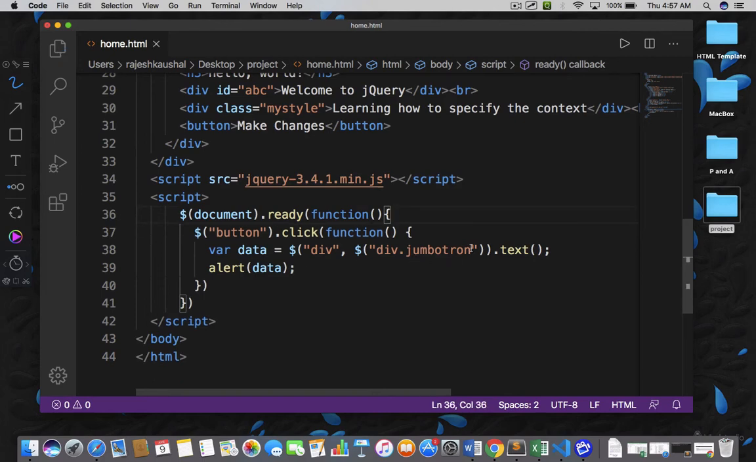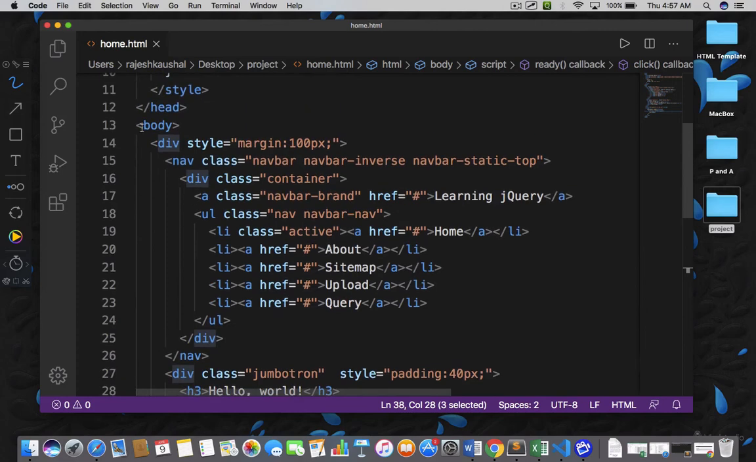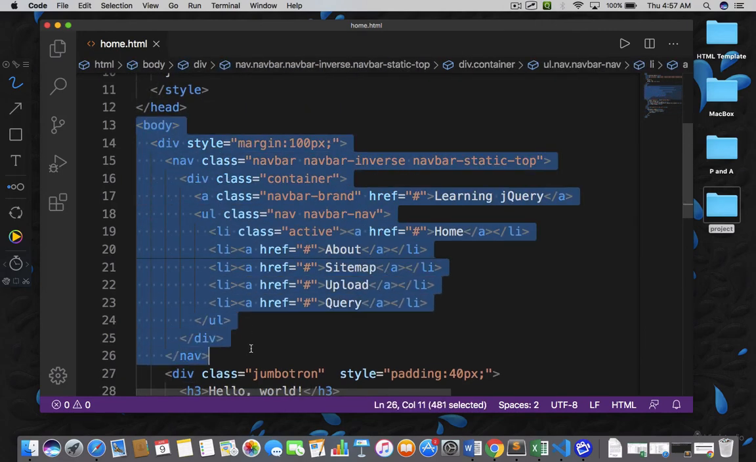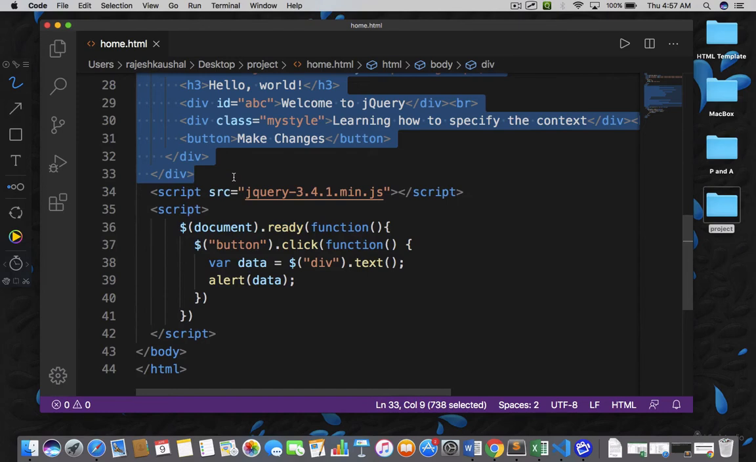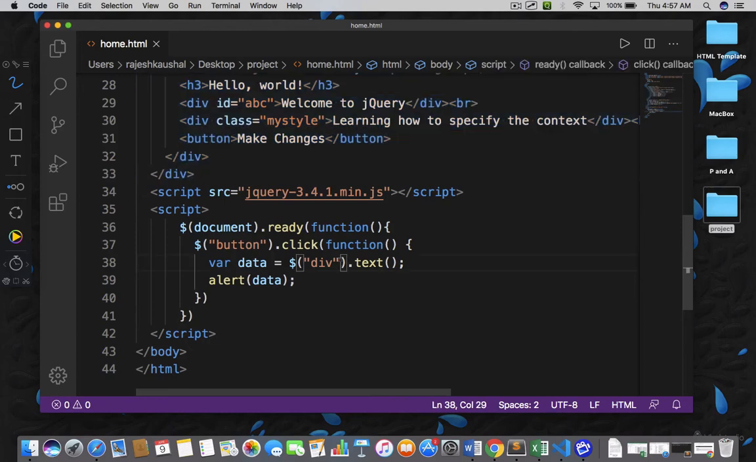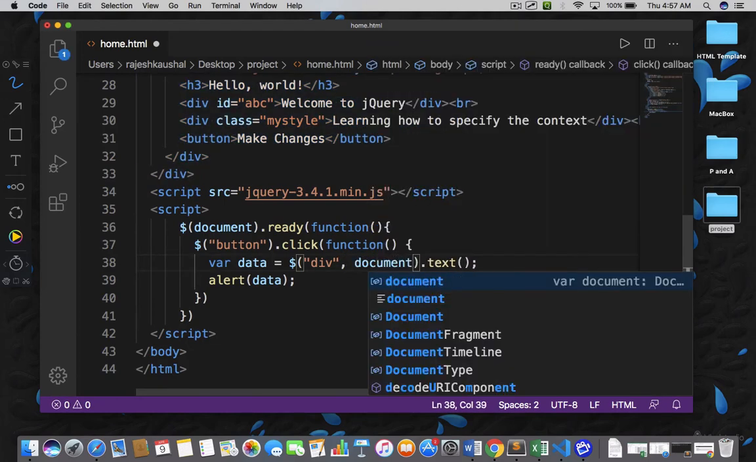So whenever you execute this query, we are saying that we want to find all div elements in the document, in the context of this entire document. That is my entire document. So the default context is document. It is exactly the same as writing this one. This is the default context and you do not need to write it.